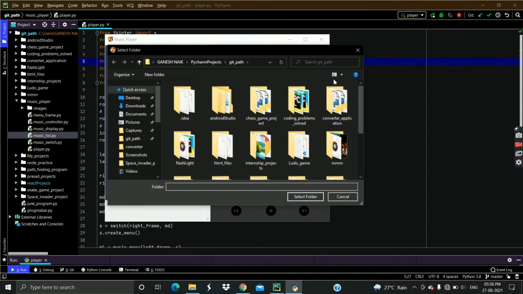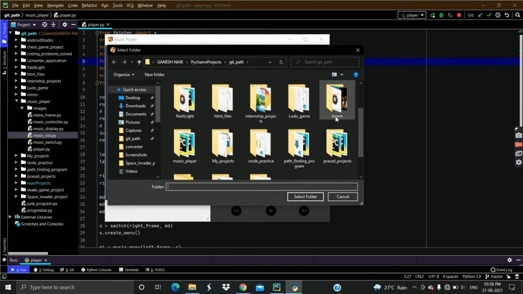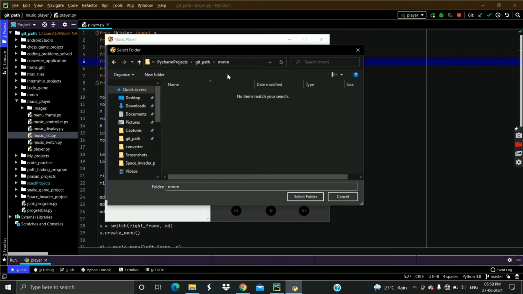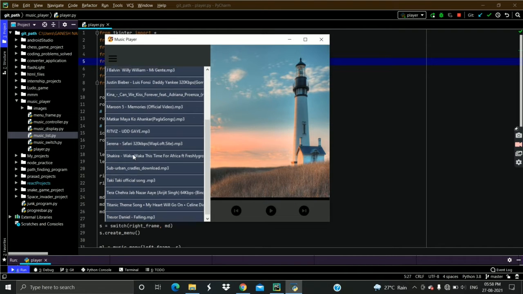When you open the app, it will ask the user to select a folder which contains music files. It's a mandatory step, otherwise the app gets closed. This folder has all my music files, so I will select this folder. Once you select the folder, it will load all music files here.